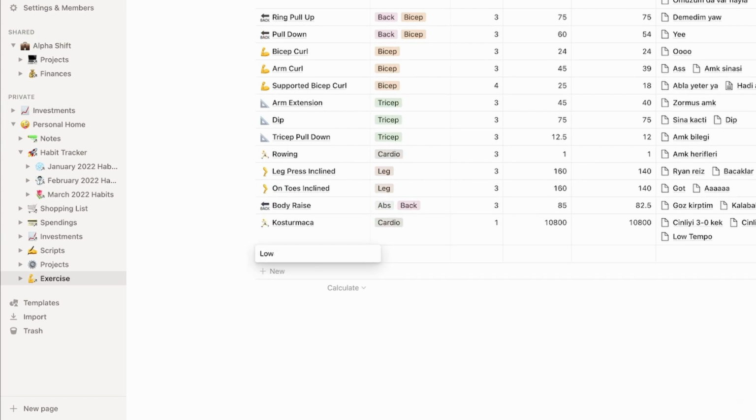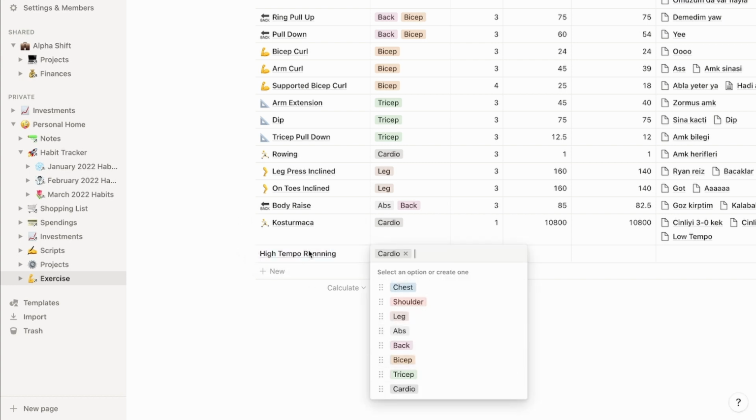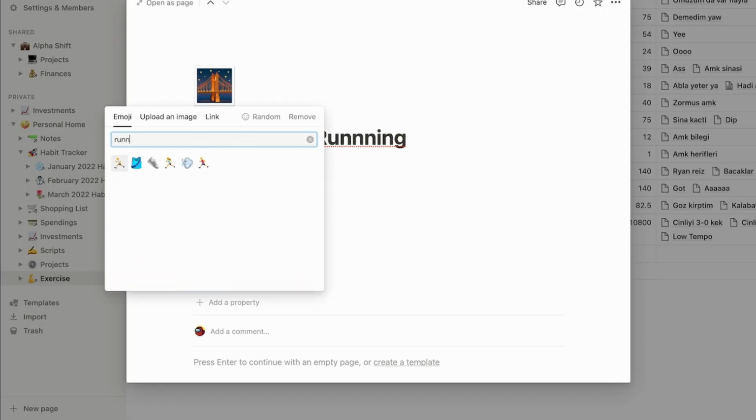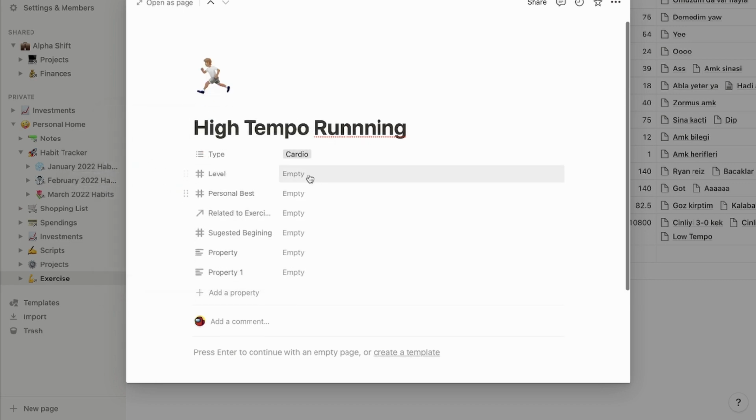So I also run fast. Let's go to the moves table and create a new one for high tempo running. As you can see in this table, there is a level. Level is something really important. It's basically a multiplier for how hard the exercise is. If you think the exercise is hard, you should give it a high level. For me, 4 is the max and 1 is the minimum.